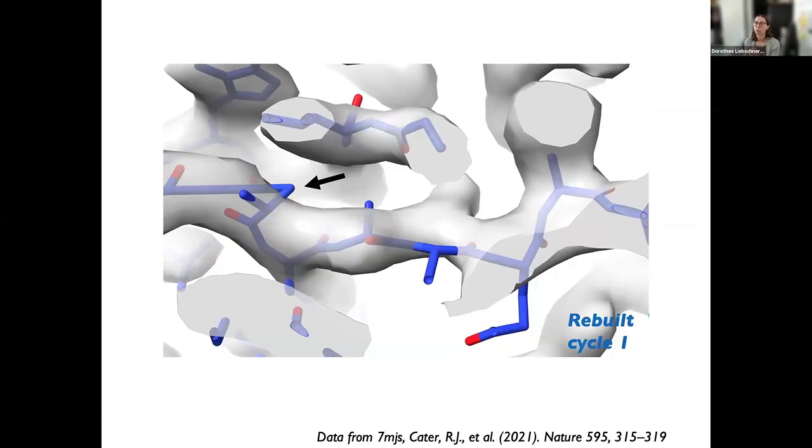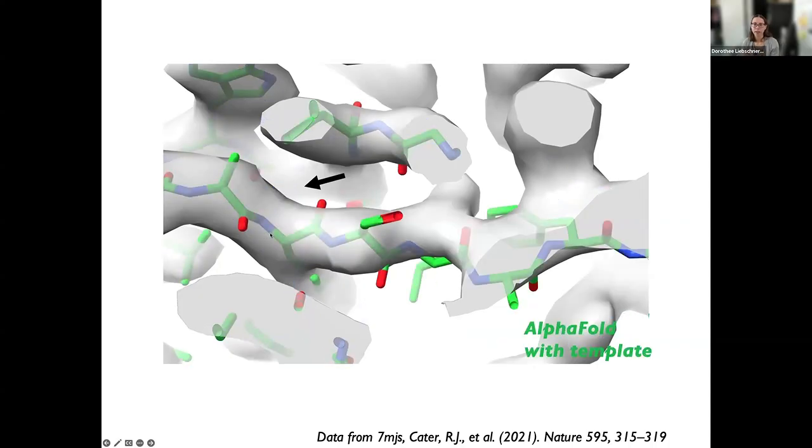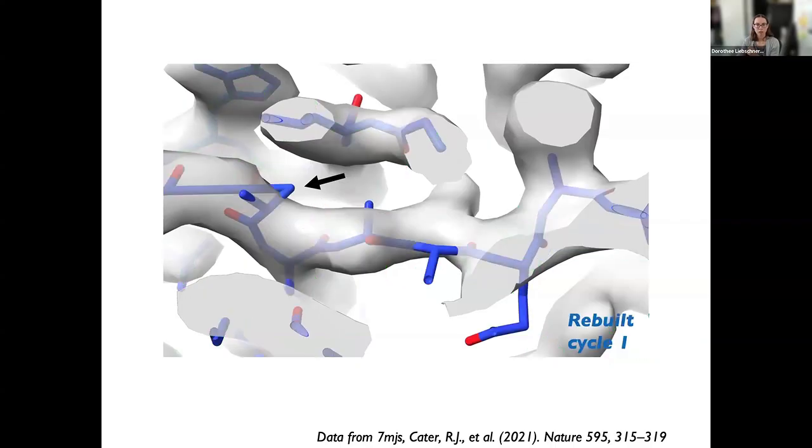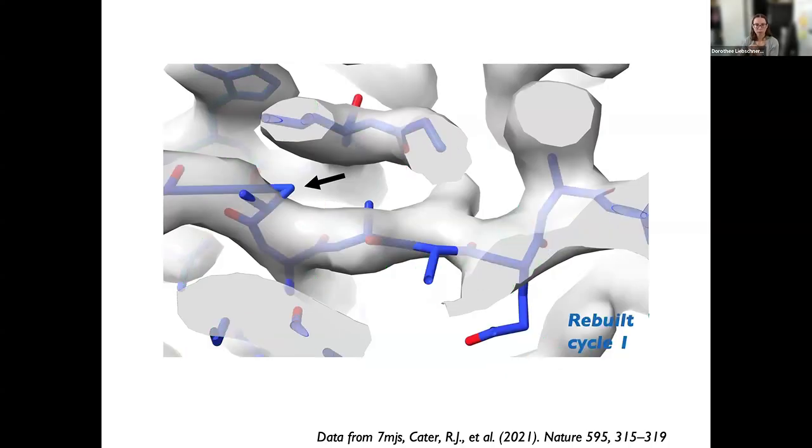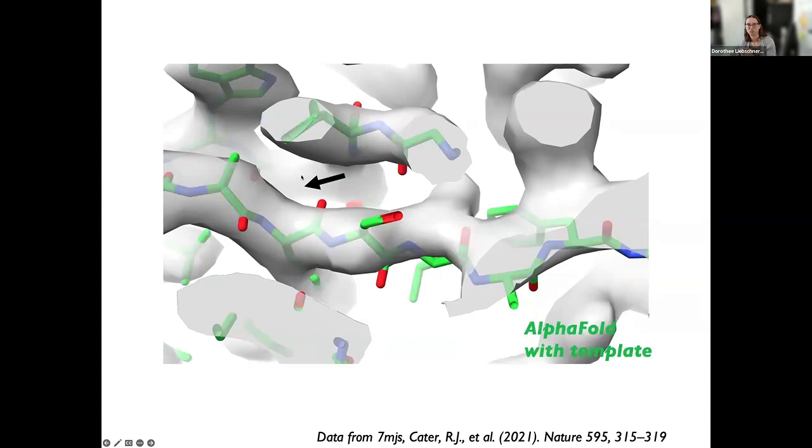The next step, we go through this iterative procedure. We rebuild our model according to the density. So now it fits better. And now we do our new AlphaFold prediction. So we use this model as a template and get this prediction, and that fits the model quite well. So here, for example, we have this kind of odd angle in our working model for some reason, but in the prediction, this is fixed.